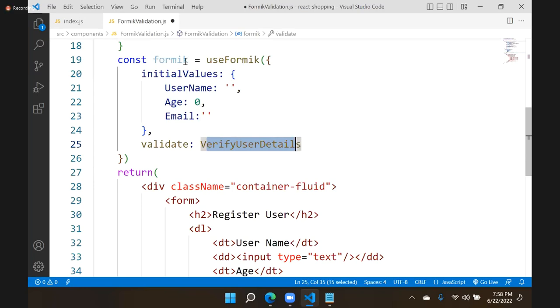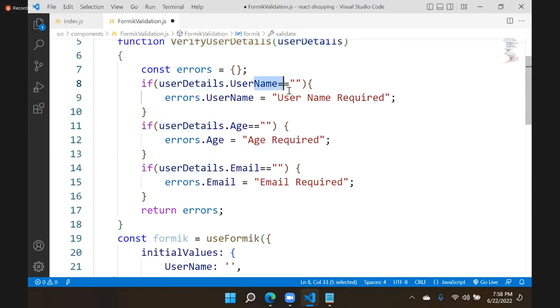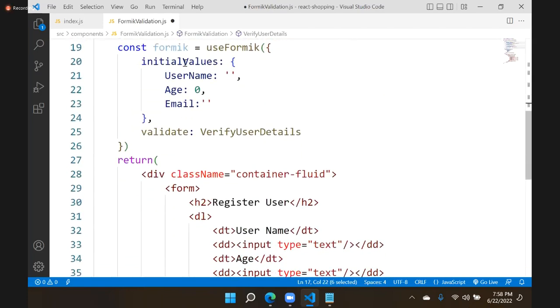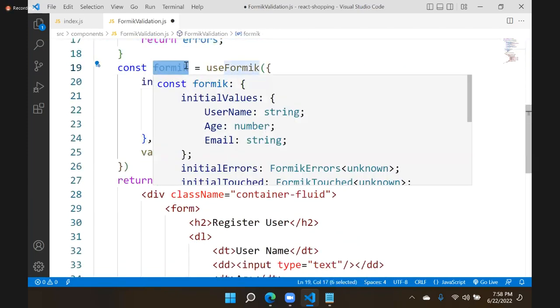Formik is going to send these values into the verify details function before submitting. What will verify details do? It will verify whether all these values match or not. If they are not matching, it will record and store the errors, and it will return those errors to Formik.